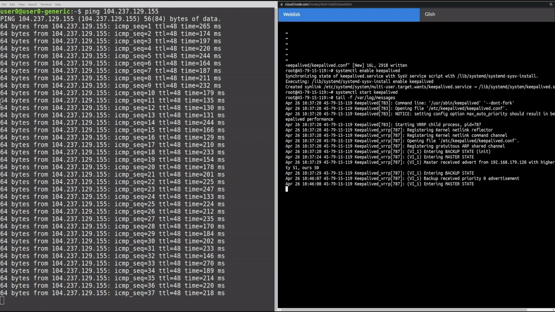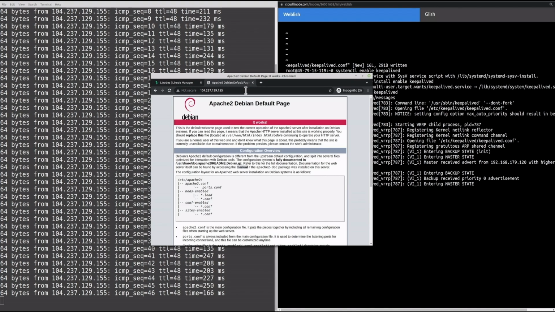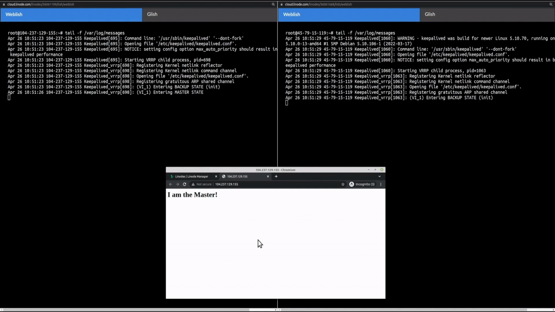And more importantly, let's check if we can still access the Apache built-in page on that IP address. And we can. Let's demonstrate this in more of a visual sense. What I have here is a Chrome script that's constantly refreshing the master's public IP. I've also edited the built-in Apache pages to differentiate between the master and the standby. As we can see here, I am the master.